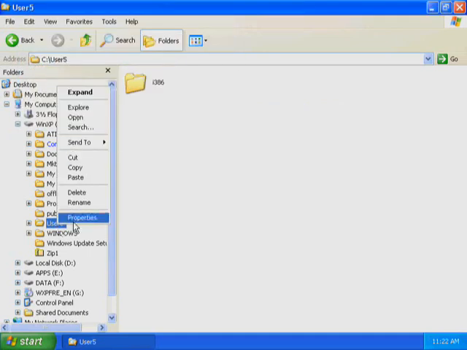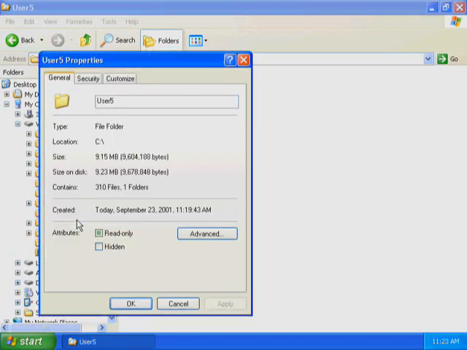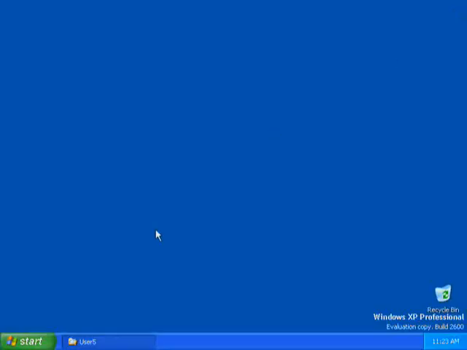Right-click the user 5 folder and then click Properties. The size on disk value is about half of the quota limit of 10 megabytes. The other 5 megabytes is used by your logon profile. Close all open windows. This completes Exercise 1.